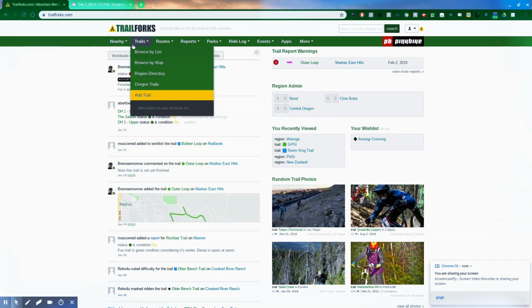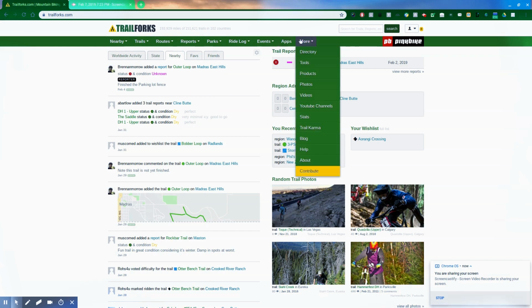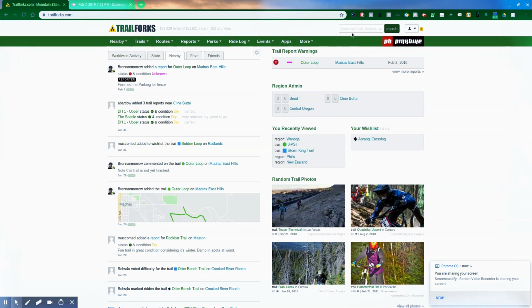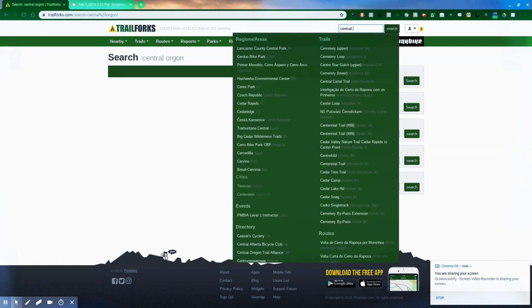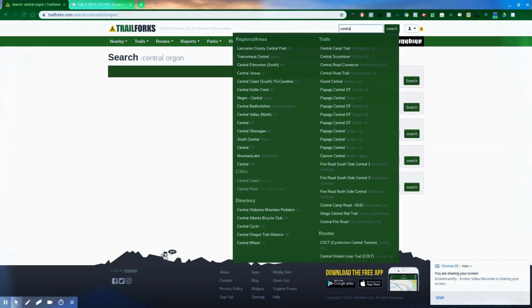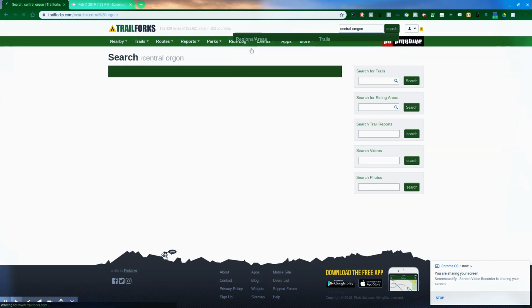So first off, I'm going to tell you, I don't even know from here how to get to the structure. So I'm going to go up to the search bar because that's the simplest way to do anything on this website. Central Oregon, my region, and I'm going to search it. Then I might have to spell it correctly on my second pass, or let this thing find it for me.